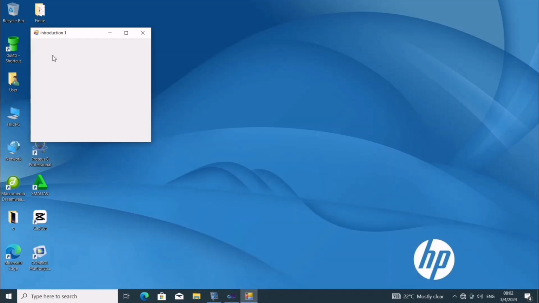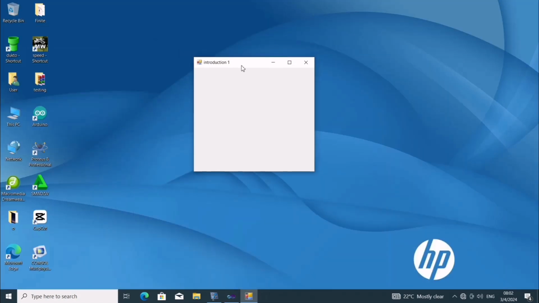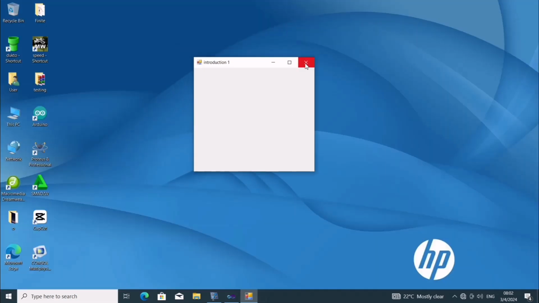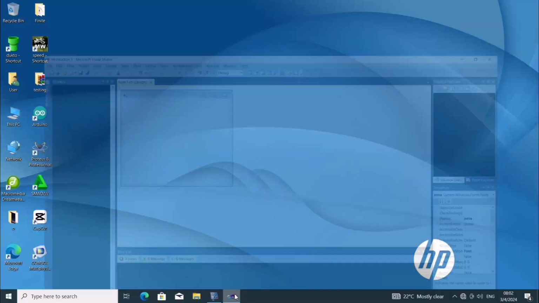Okay, so at the moment our project is running well. As you can see, we have nothing on it. It's just a little Windows panel which you can expand, minimize, maximize, and also close.